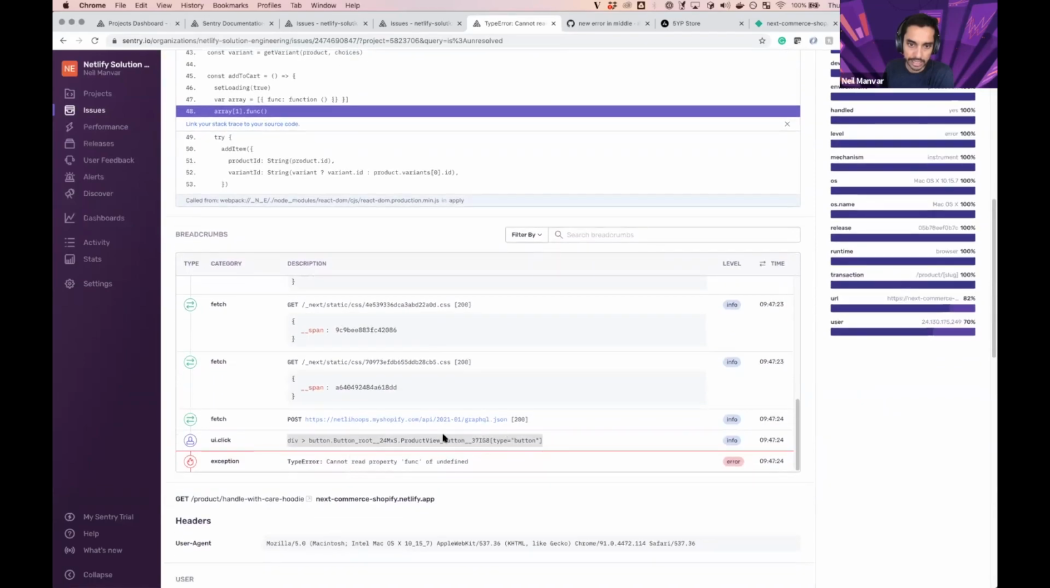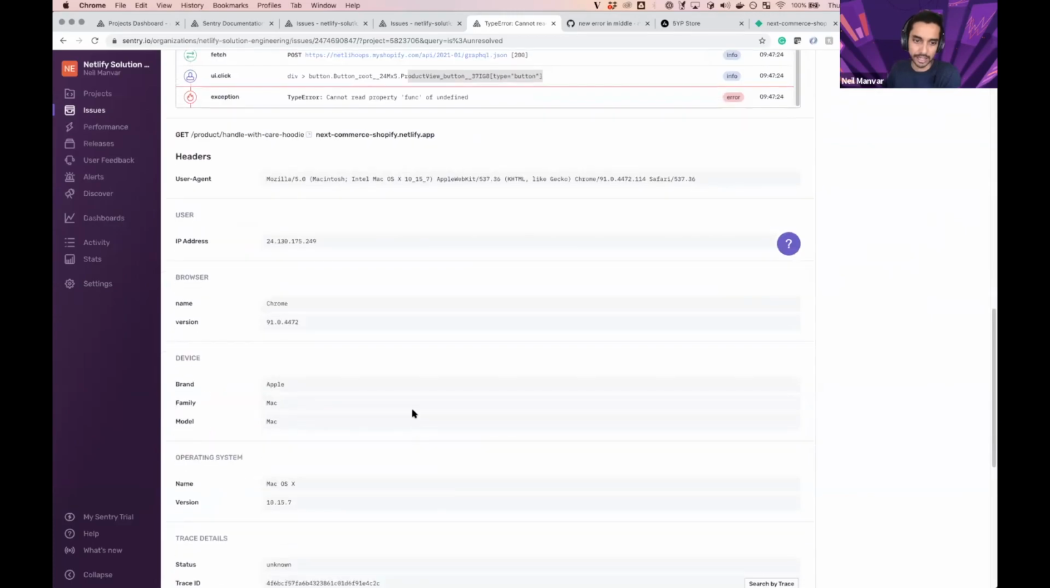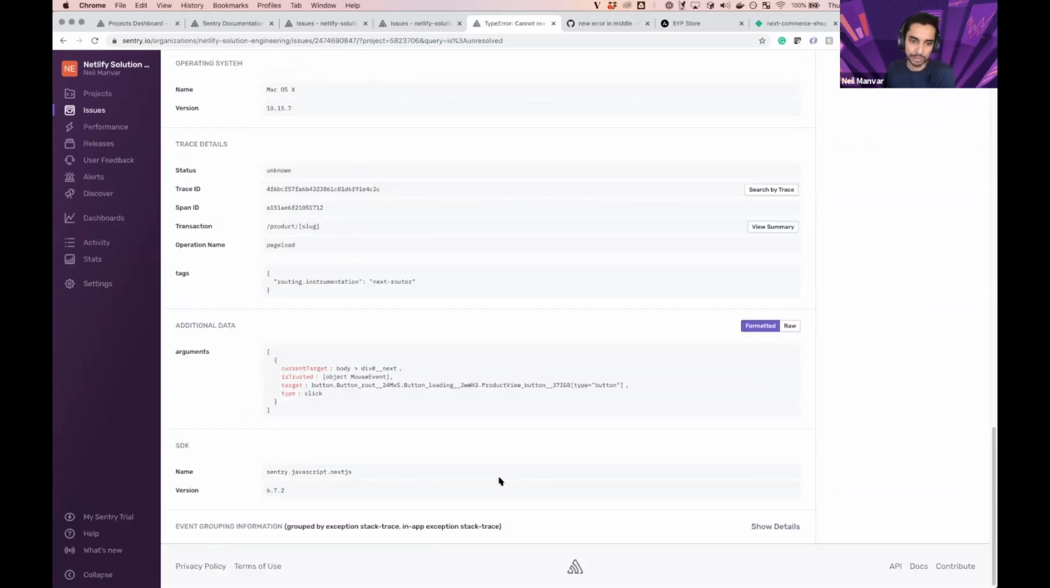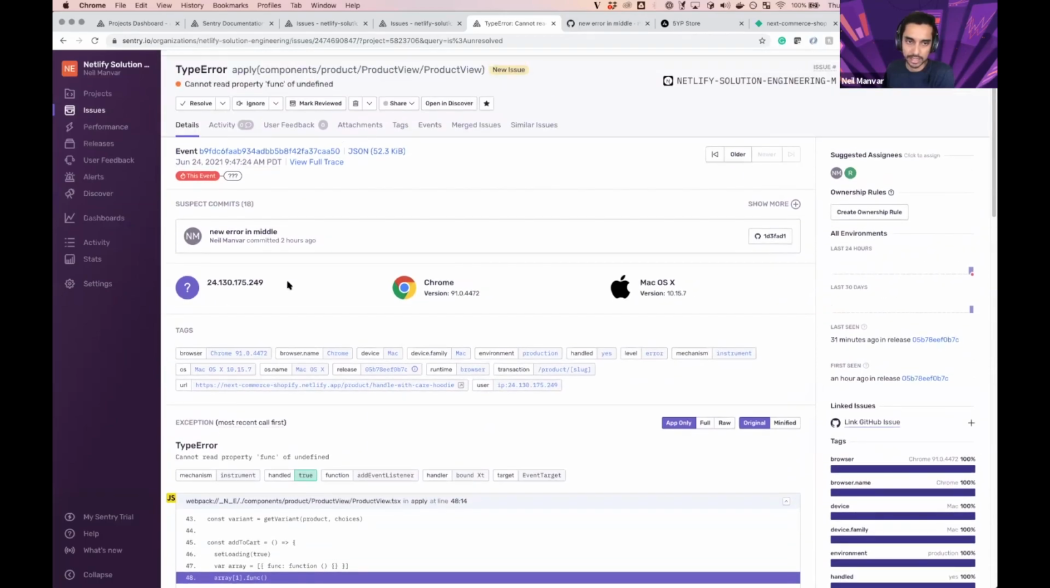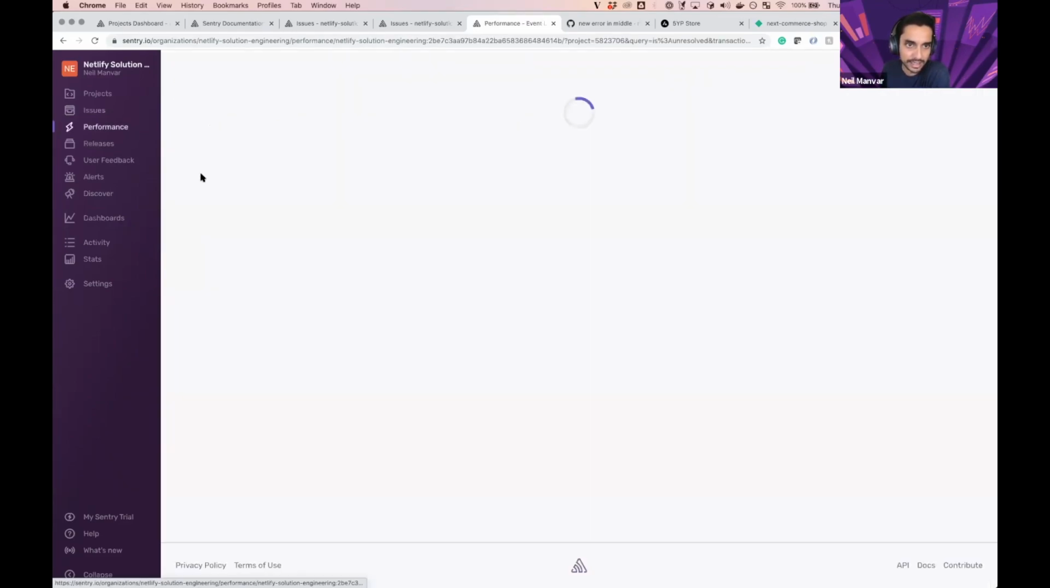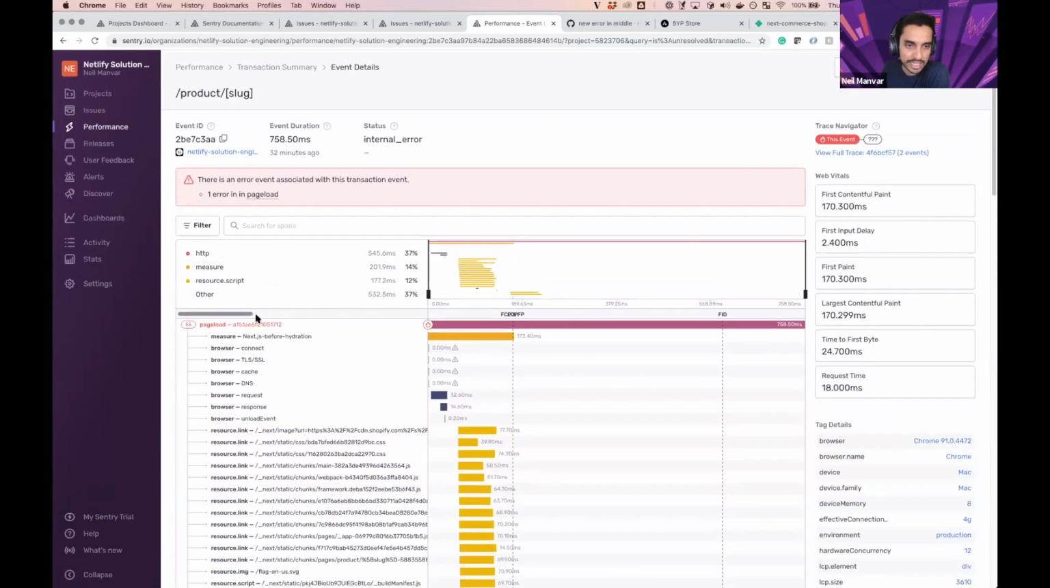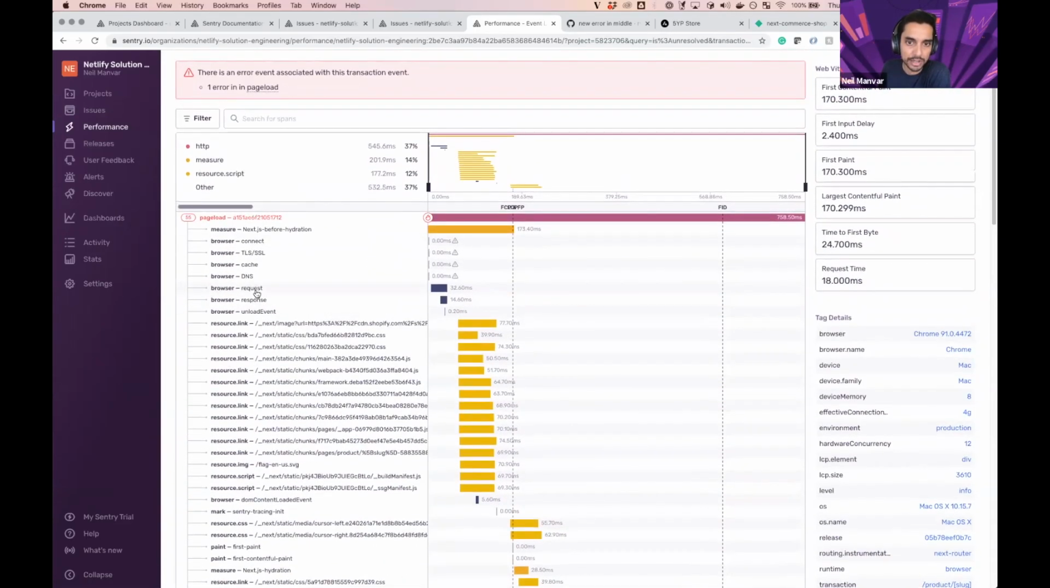So we can see the add to cart button was clicked, that generated an error, and then any other further information we can capture as well. So we got all of that Next.js context, and I also want to understand why this was slow. So with one click, I can go into performance and I see exactly what happened.